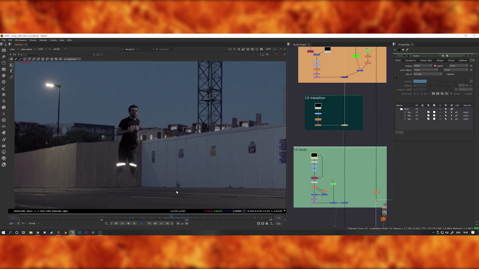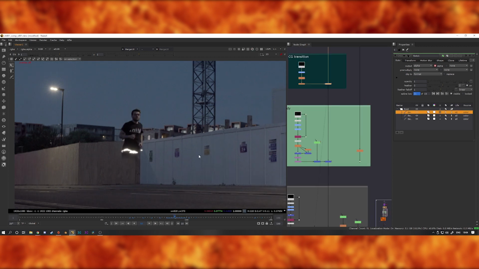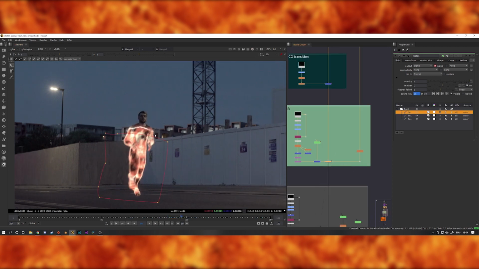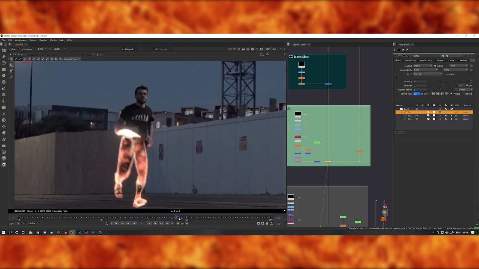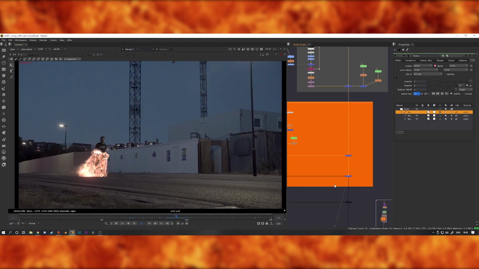Next I added the render of the transition line, and you can see it sitting just above where the mask starts to fade my body off. Then I used the same mask to reveal the render of the body so that it would also move with the transition line. Next up I put the fire and the smoke on top as well.